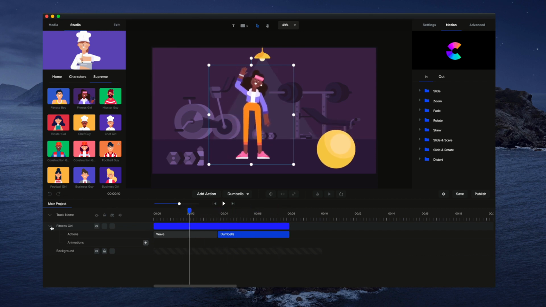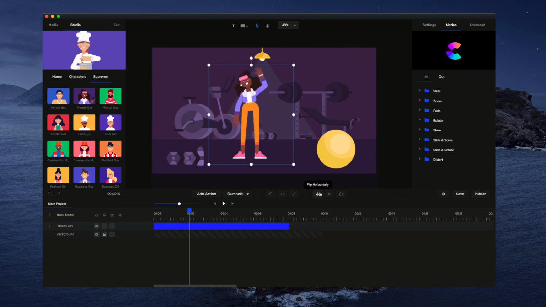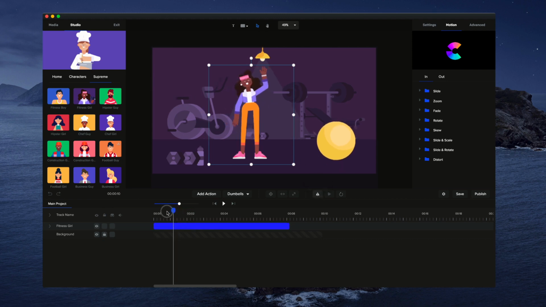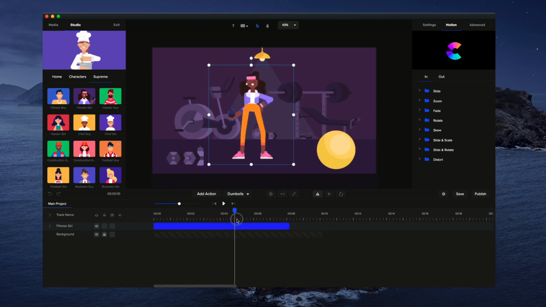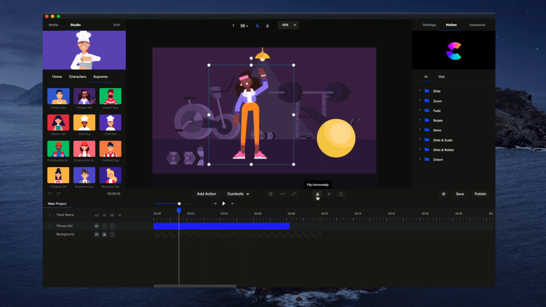If you wanted to actually go through and make her wave from the left hand, what you can do is simply flip her, and you can see that it makes the actions now all go from the left hand side like that. So yeah, you can play around with these kind of things. So that's just a basic overview and intro into working with characters.